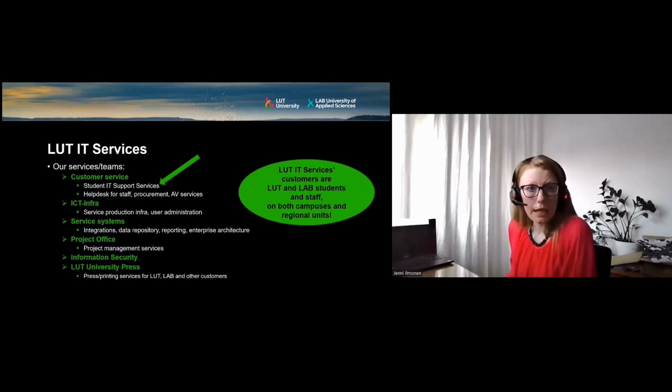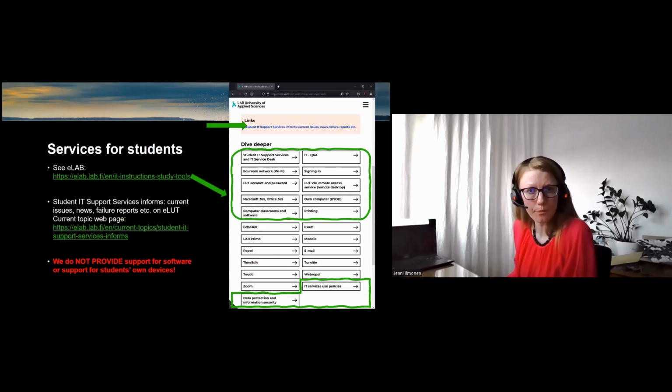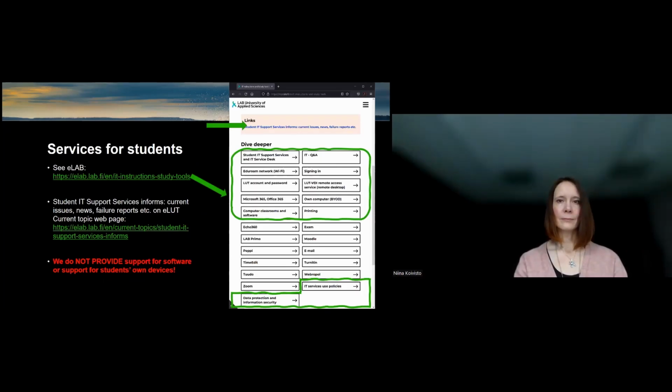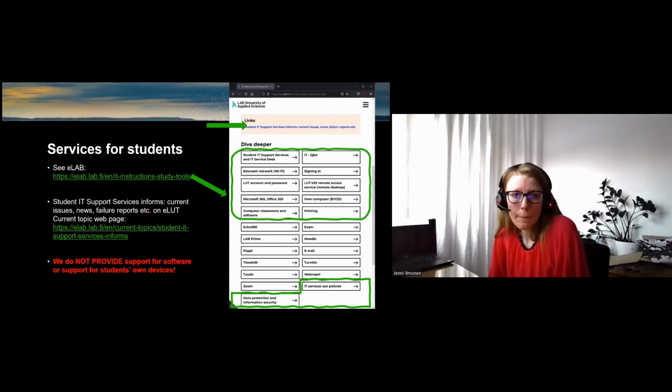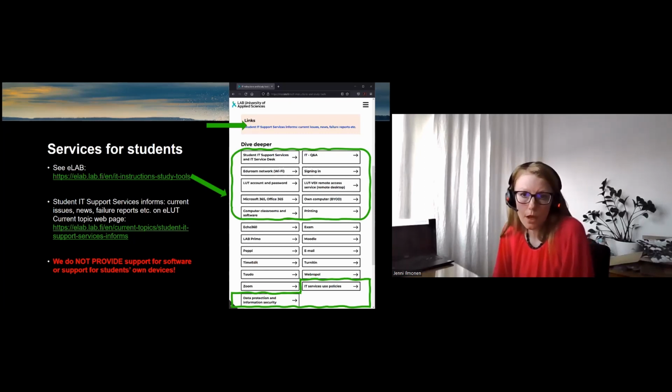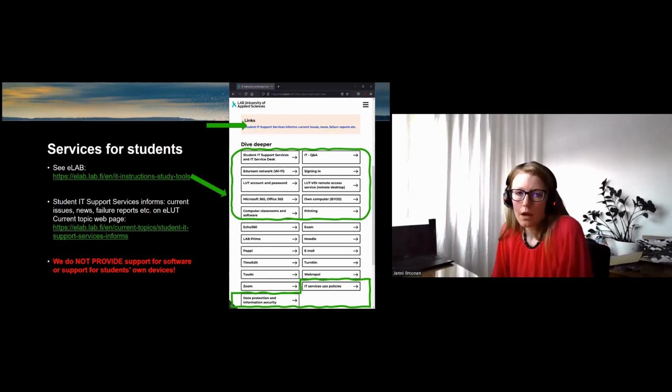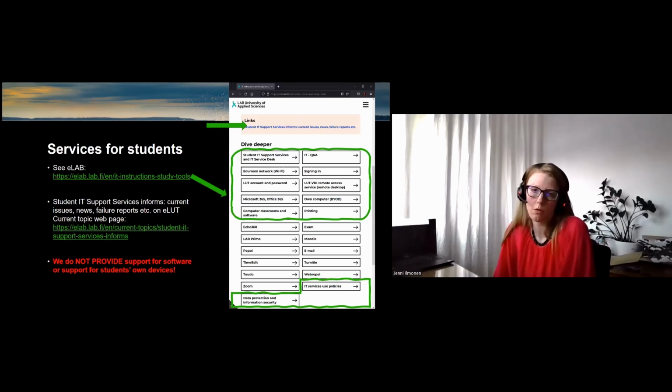But let's go on, since I think you are more interested in the services we have for students. There is a screenshot of the page from eLab that I just showed you. And up there, there's this links part. And there is this news page, I would say, Student IT Support Services in Forms. There you can find our current issues, news, failure reports, and so on.